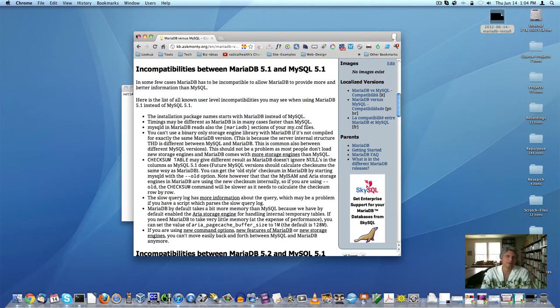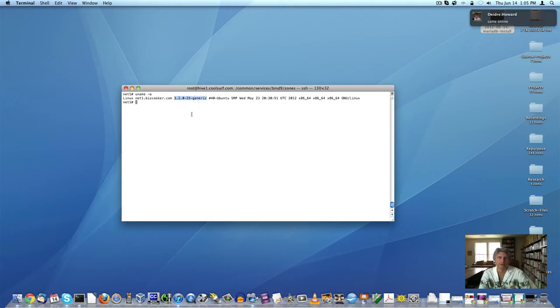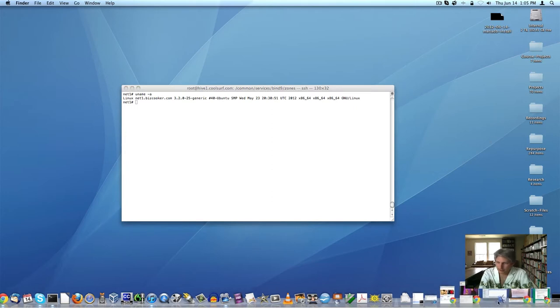So here, let's go to a system and talk about how to install MariaDB. So we're going to take a look at this type of system. We've got a Linux system. It's an Ubuntu system, Ubuntu Precise, running the 3.2.0 kernel. This is the latest stable version of Ubuntu, and I just installed all the upgrades, all the patches, the kernel and everything today.